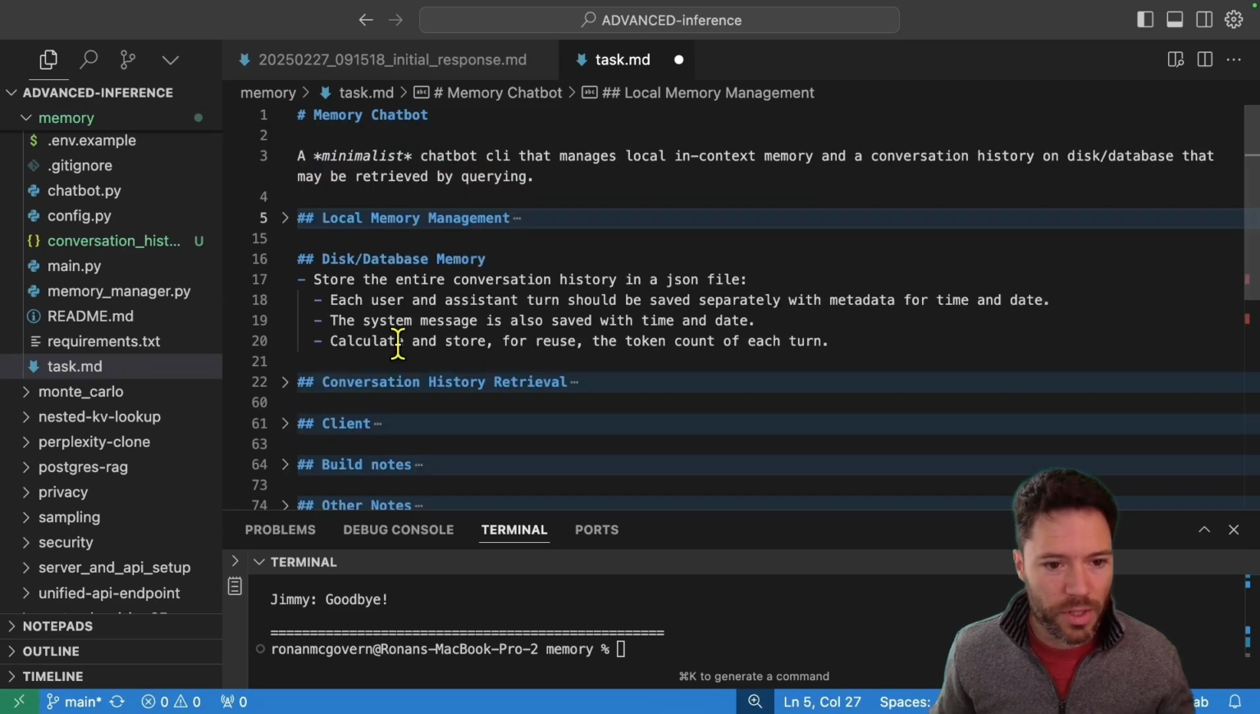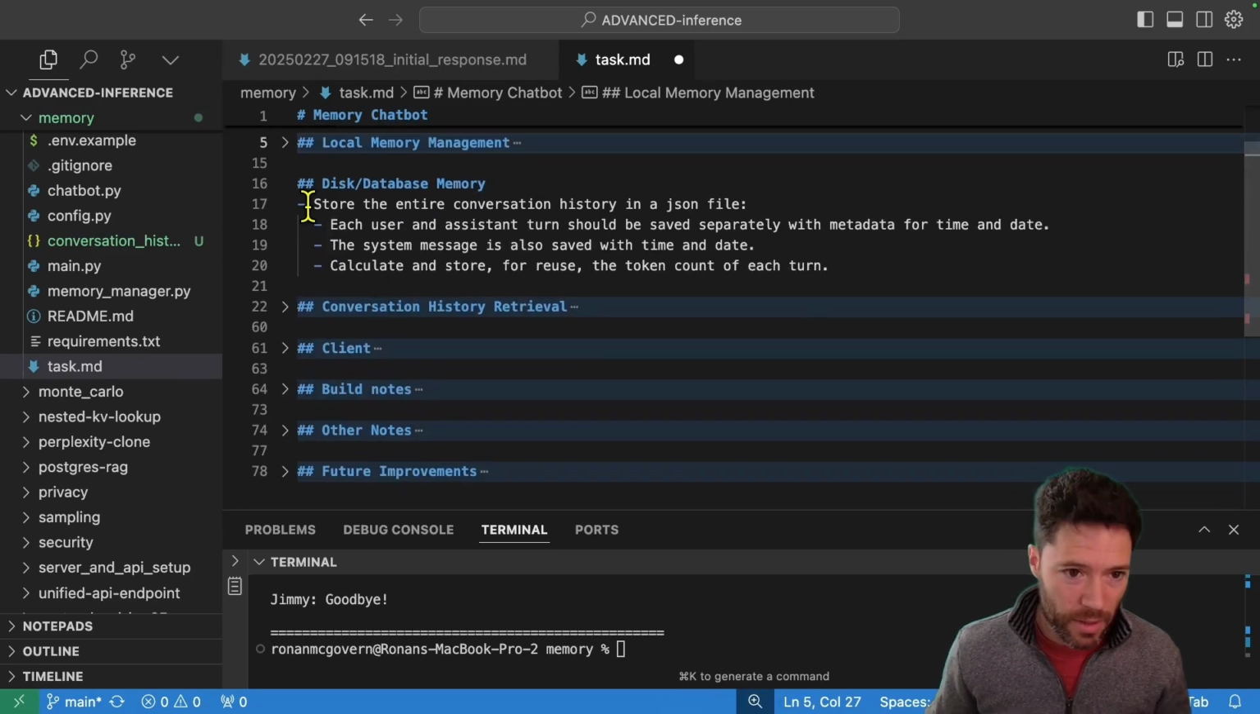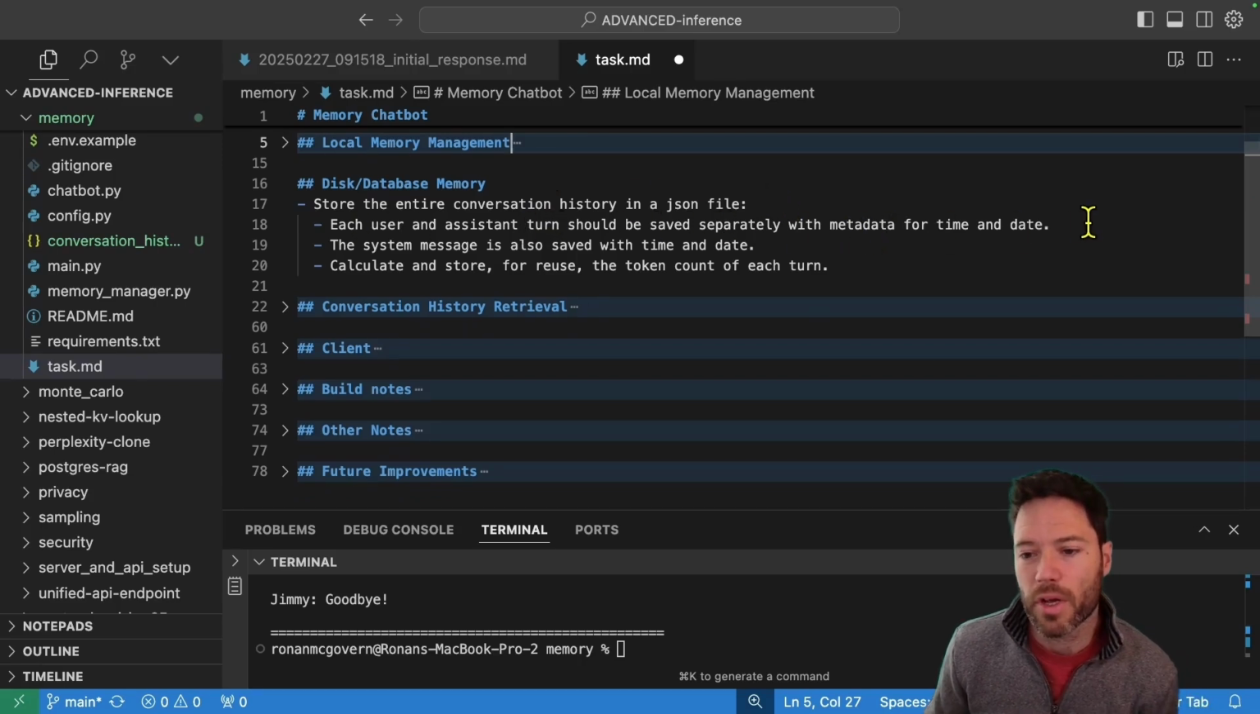Moving to the disk database memory, store the entire conversation history in a JSON file. Each user and assistant message should be saved separately with metadata for time and date.